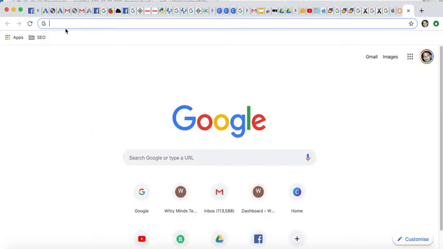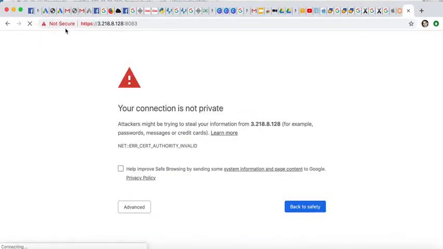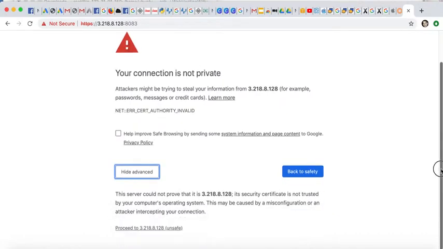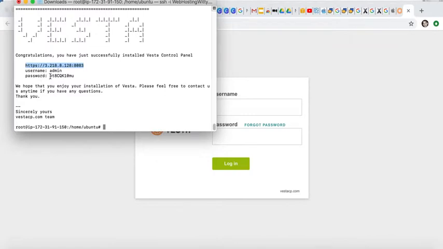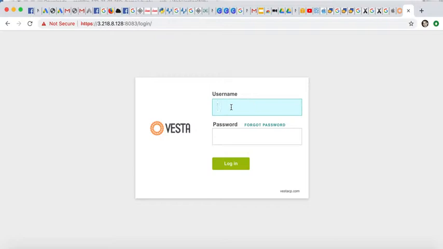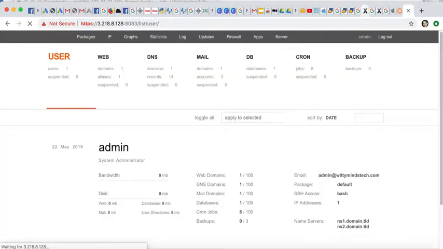Just copy and paste the URL, and you'll get the control panel website. This is the control panel website. Anyways, copy the username and password. Username is admin. So you are logged into the control panel for your demo domain. You will see the EC2 FQDN here, and you can also add your new domains here.